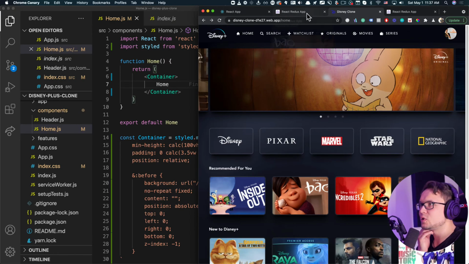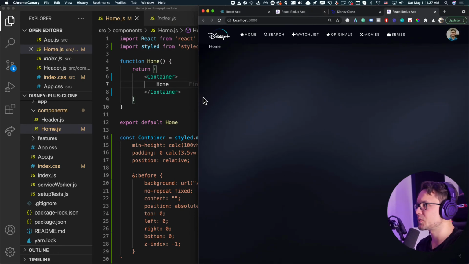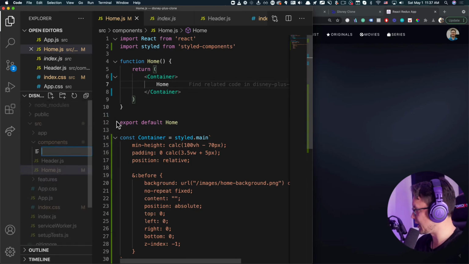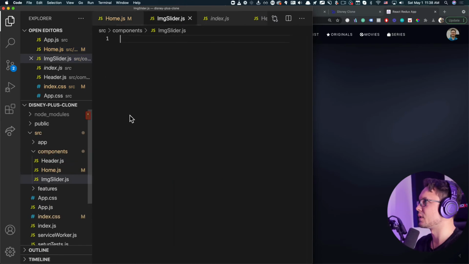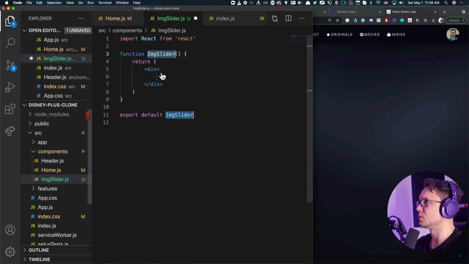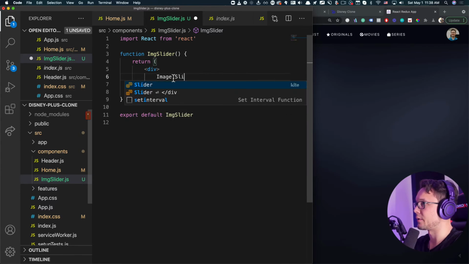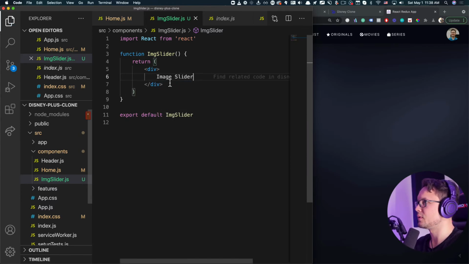So, what are we going to use for this image slider? Well, the first thing we need to do is create the actual component. So let's go ahead and, inside the components folder, right click, new file, and we'll say imageslider.js. Done. All right. Let's do RFCE to create our component. And we'll say ImageSlider here. Save that.